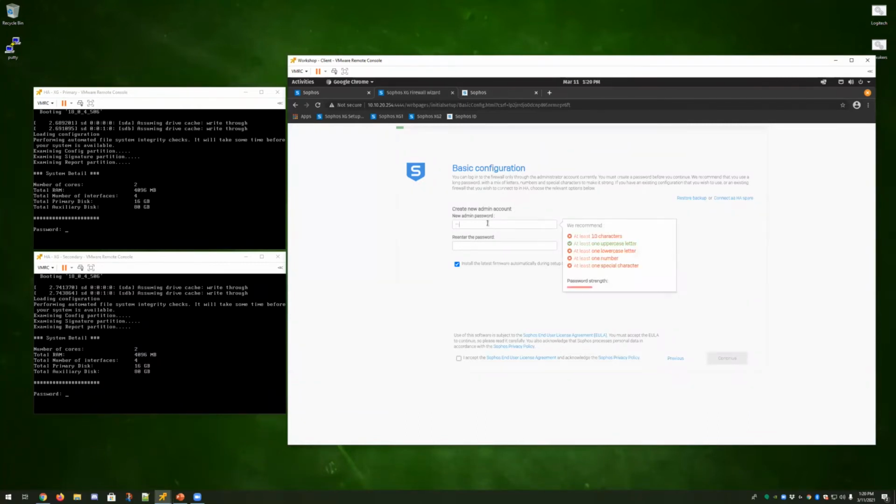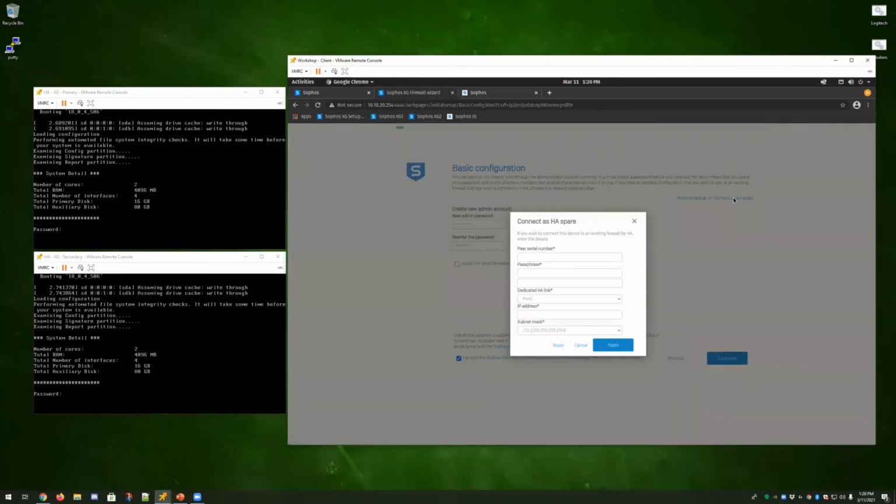We are going to have to provide a password for this device. This is mainly going to be used when we access the device for any troubleshooting. Again, do not check this install firmware automatically, and you will need to accept the user agreement at the bottom. Now, before we continue, we're going to go ahead and select this connect as HA spare.